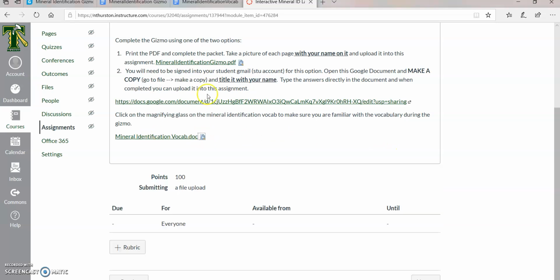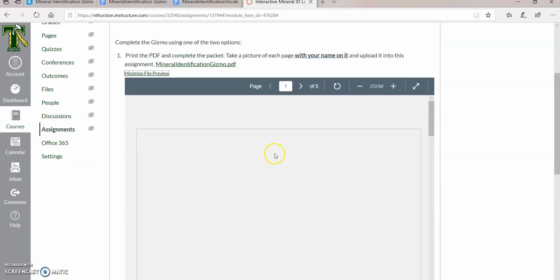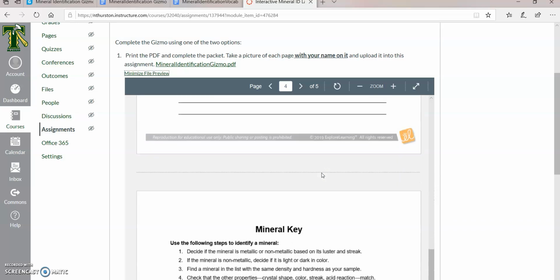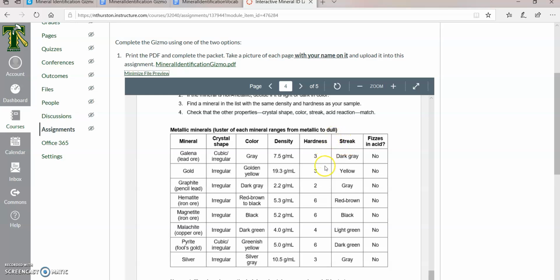Minimize that. I need to go back to my actual Gizmo at the bottom of the Gizmo. So I like to open this, so I didn't print this. Remember, I told you only to print the beginning. So I go to my mineral key. So first off, I know it has a hardness of over 6. So I didn't think it was metallic.